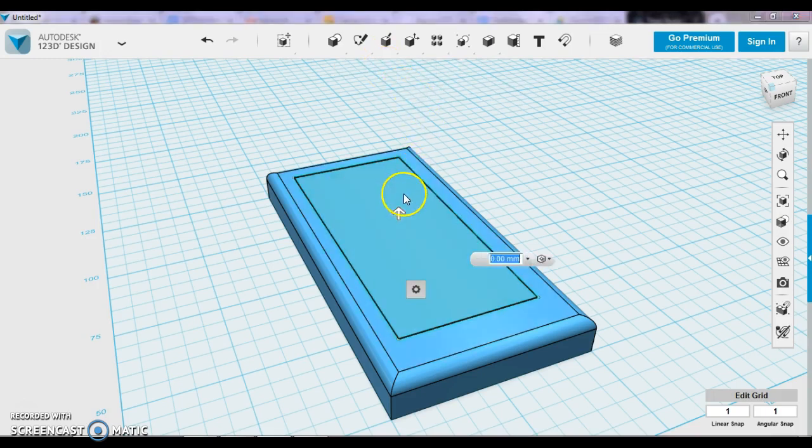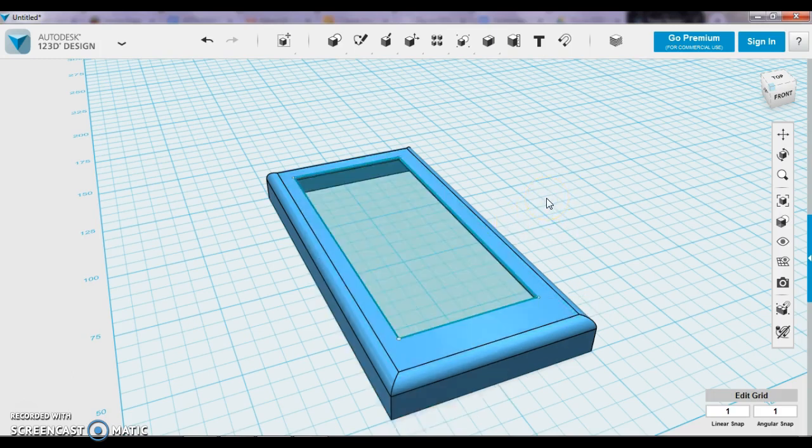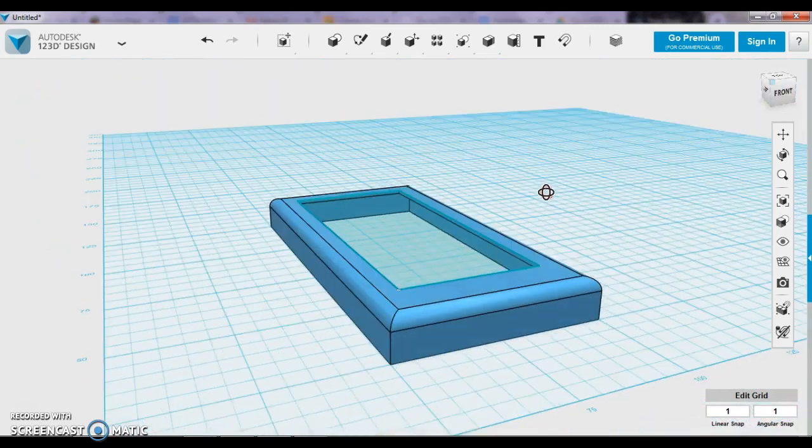Click on that. And now that you've selected what you want to cut out, there's a little arrow. I want you to take that arrow, hold it, and pull it down. You can see that it turns red. It's going to cut all the way through. Once you're satisfied, it's going to cut all the way through your phone case. Hit Enter. And now you have a phone case.